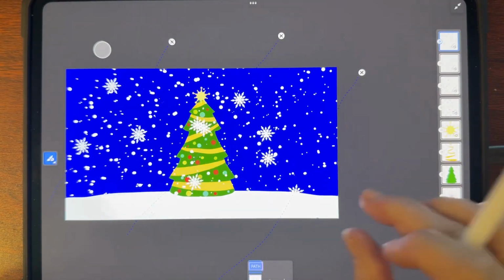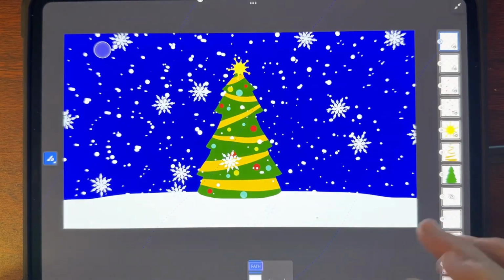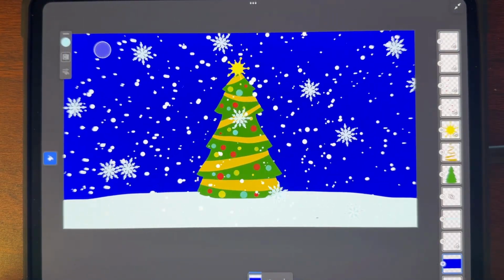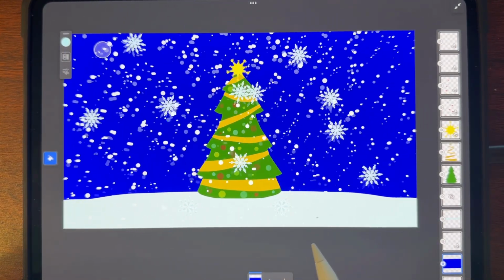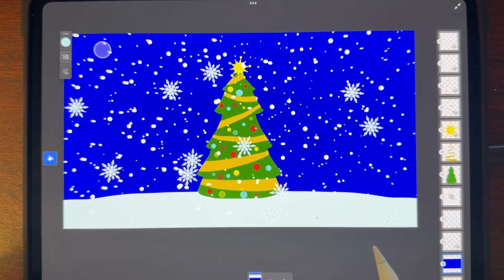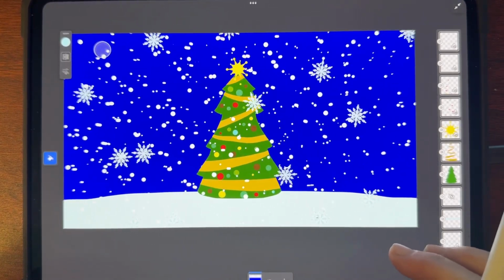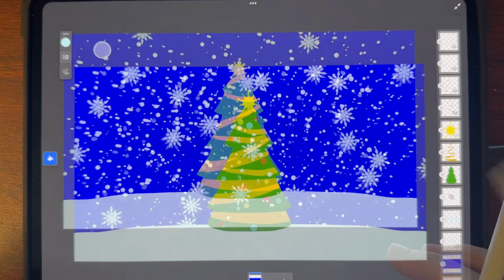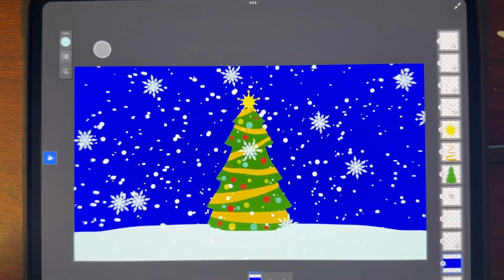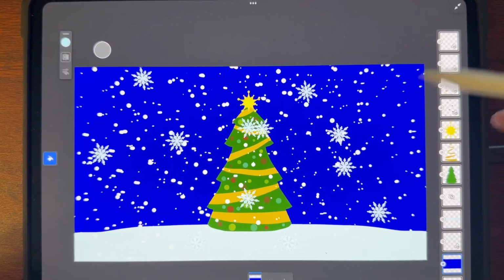Here it is at regular speed, and as I was observing the motion of all of the lights blinking, the snow falling, the larger flakes in the foreground, it felt like the star was competing a little bit, and so I decided to delete the motion on the star. Here it is with the star still.